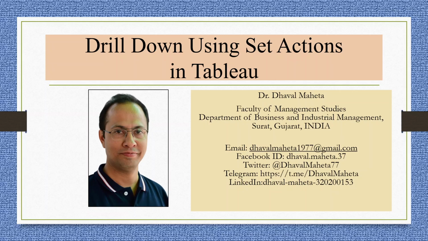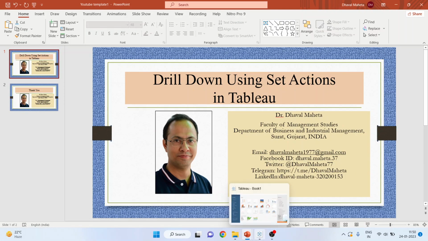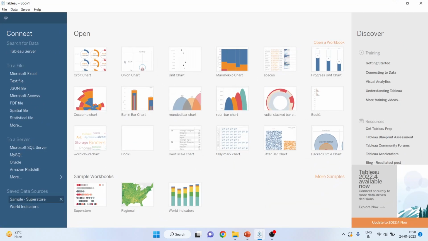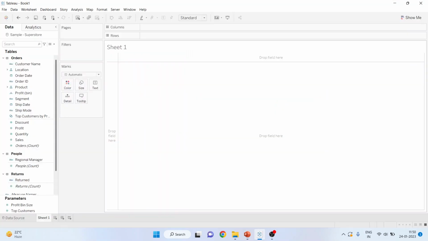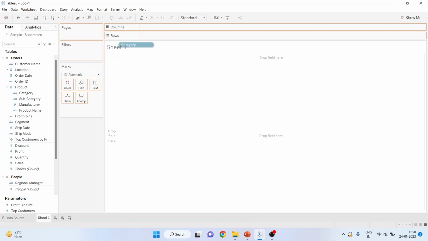And today we are going to discuss how to drill down using set actions in Tableau. So for this, we will activate sample superstore. Now I will pick up the category from here, product category from here, and drop it into the rows.